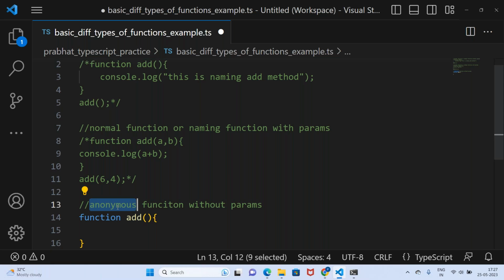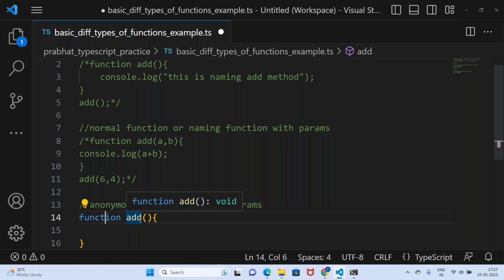For example, if anybody hacked PhonePe or any software, what will newsreaders read? Some anonymous person has hacked PhonePe. Some anonymous person has hacked YouTube, like that. Why? Because they don't know their name. Once that name is revealed, they will call with that name only. But till then, they will call it anonymous person. So here also, this is a naming function, not anonymous. But whenever it doesn't have any name, it can be called as anonymous function.